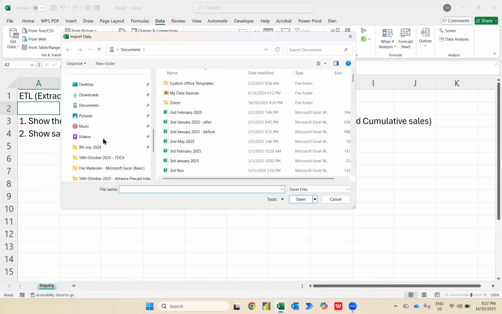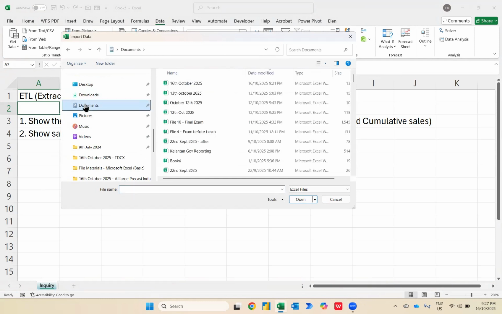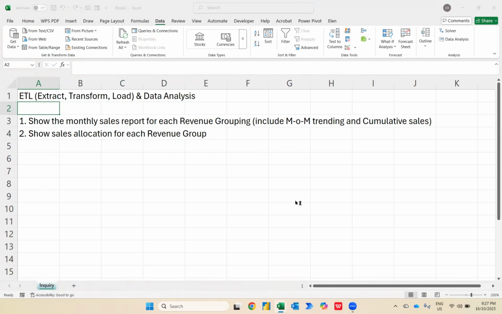So basically, if you saved it in downloads, you need to go to your downloads. If you saved it in your documents, you need to go to your documents. I saved it in the documents, so I'm going to click it over here and press import. Once I press import, you will notice that a box will appear.